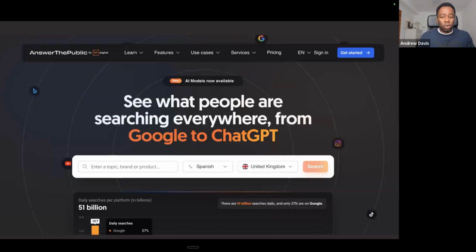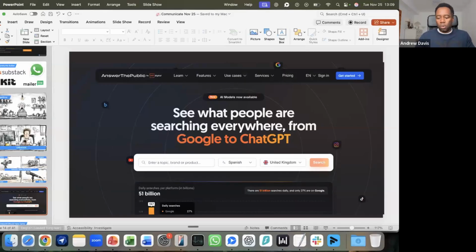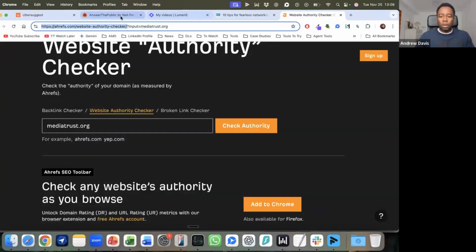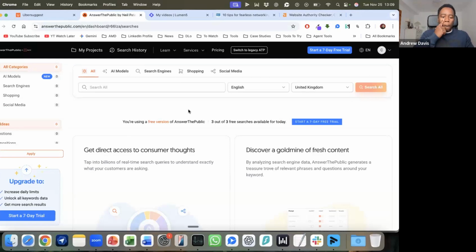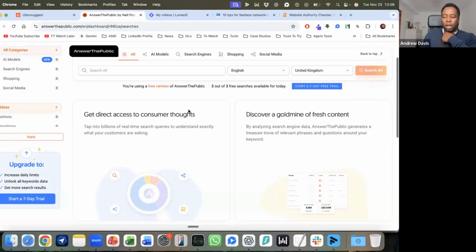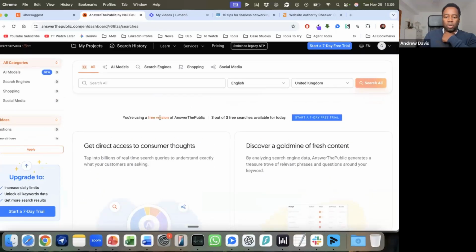The tool that I really like when it comes to coming up with ideas is called Answer the Public. If you don't know this tool, it's really handy. Used correctly, you won't necessarily be thinking to yourself, what content do I create? You'll be thinking, what do I focus on? It's a really cool tool. How it works: as you can see, I'm using the free version, and I put in a particular keyword.